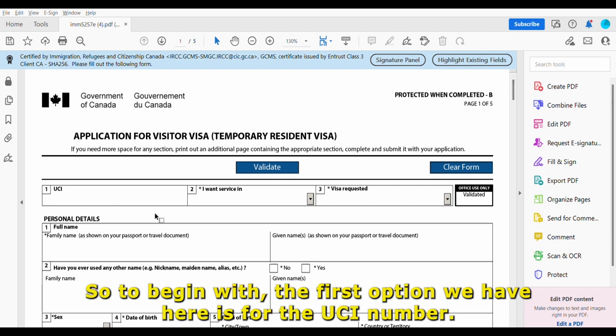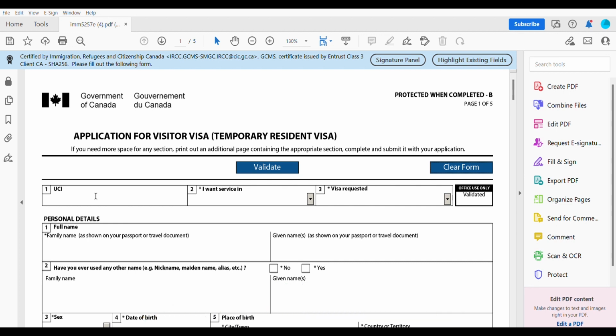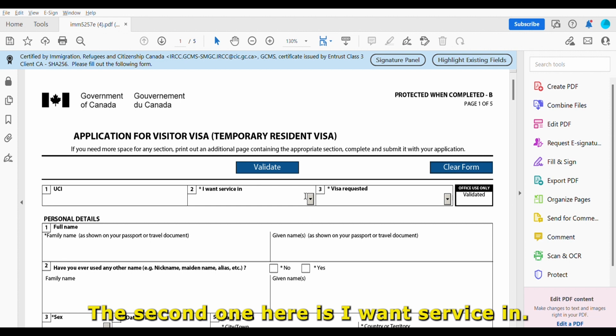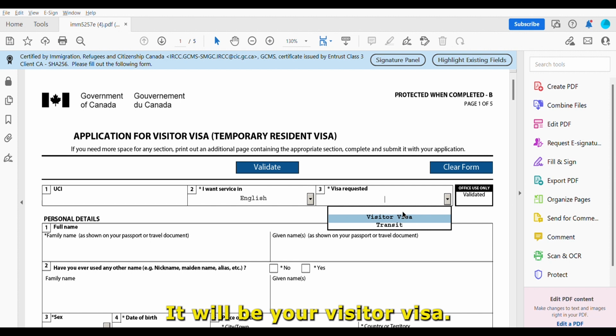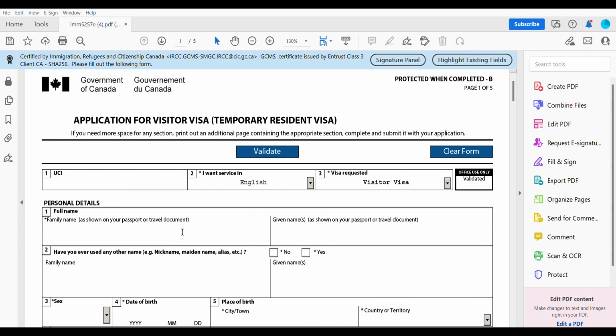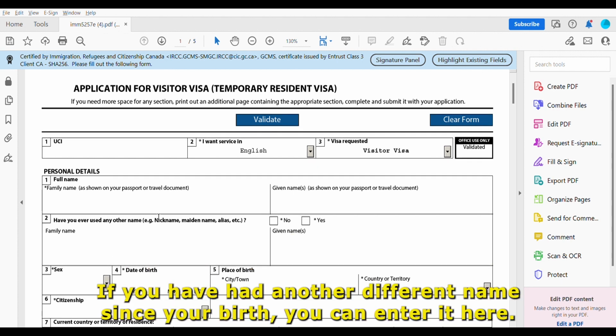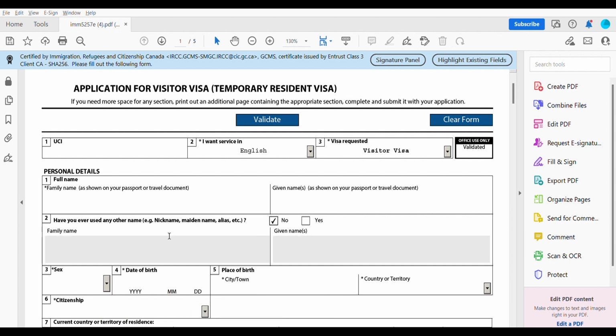So to begin with, the first option we have here is for the UCI number. You can find this number at the top of your work permit. The second one here is I want service in. You can select English. Visa requested will be your visitor visa. Now please enter your full name as it is on your passport, family name and given name. If you have had another different name since your birth, you can enter it here. If not, you can select no and this area will become gray.